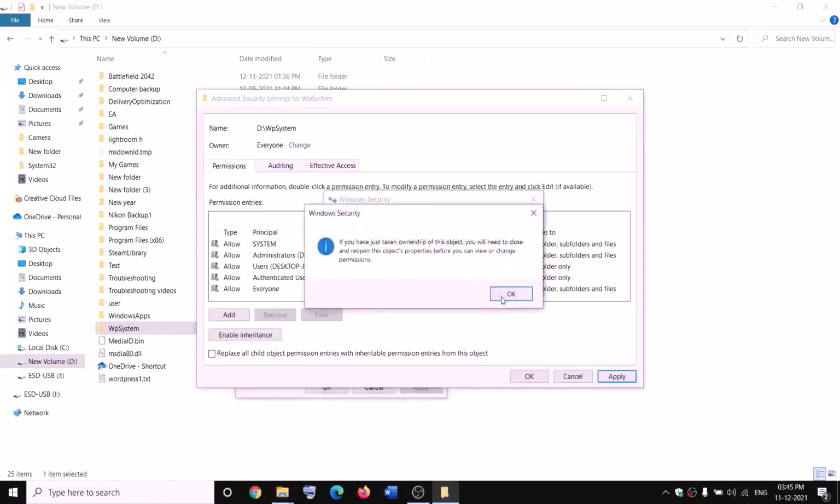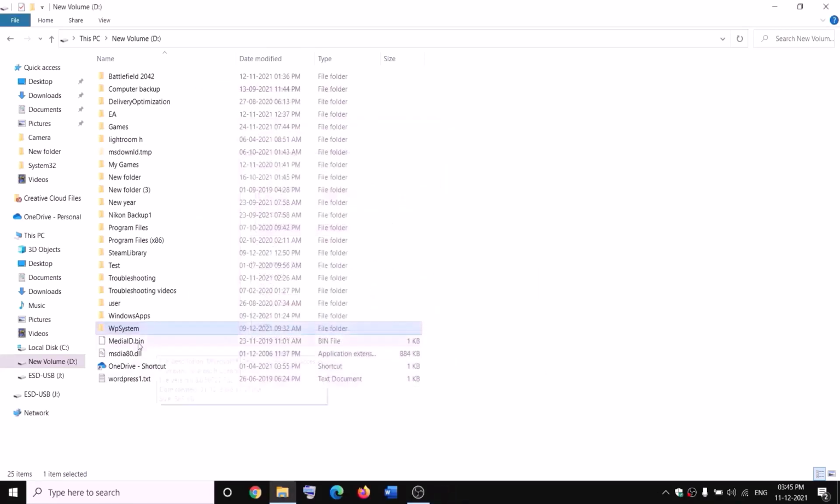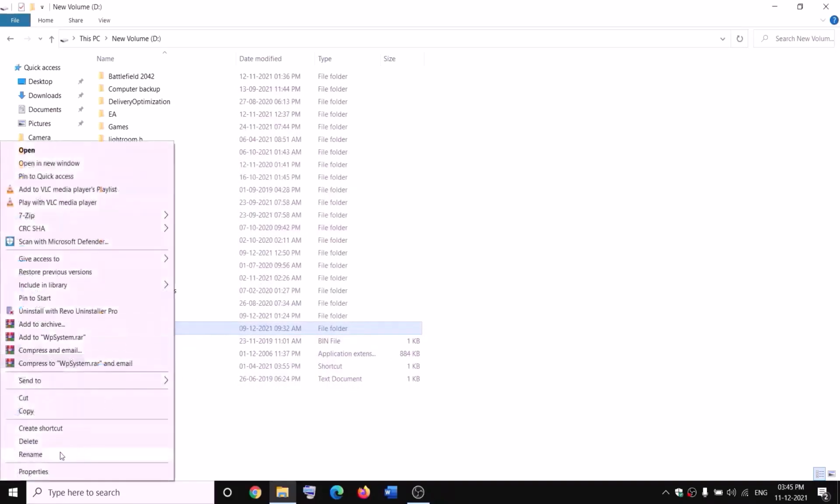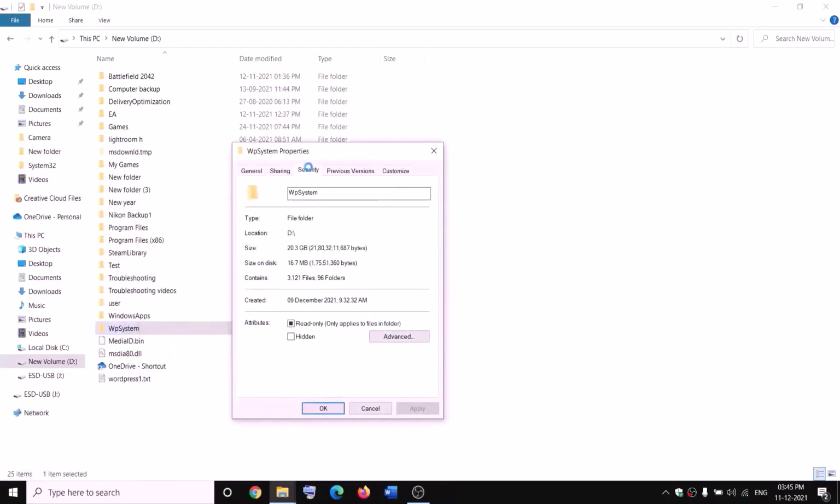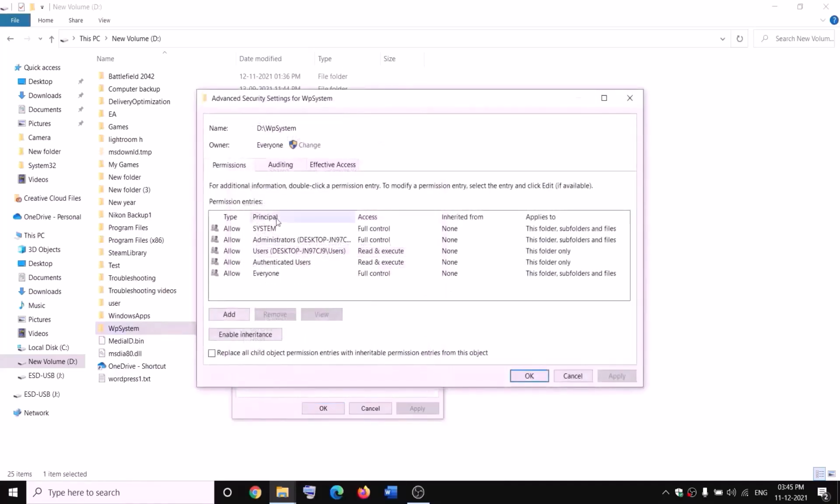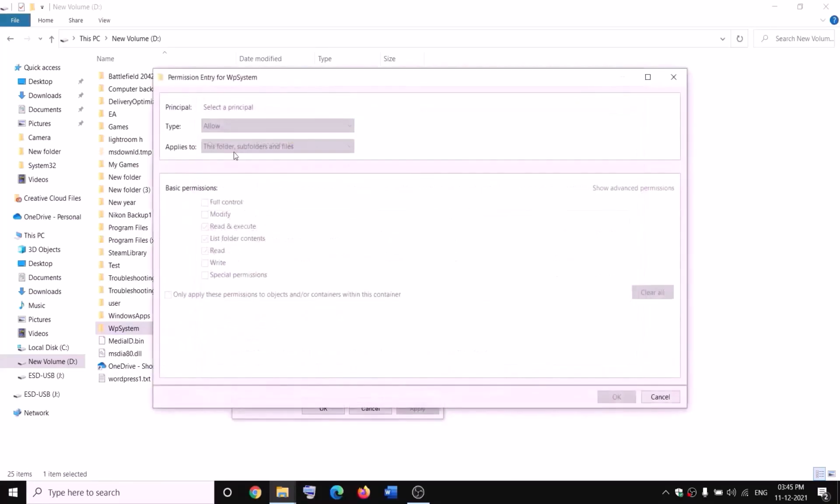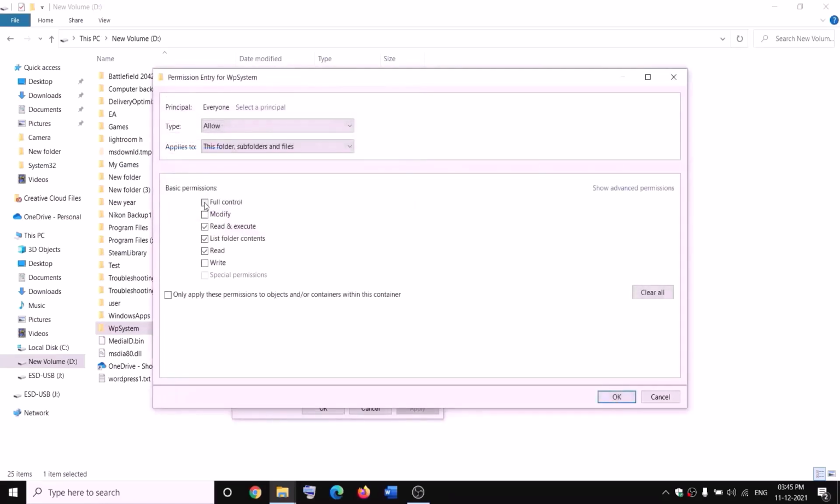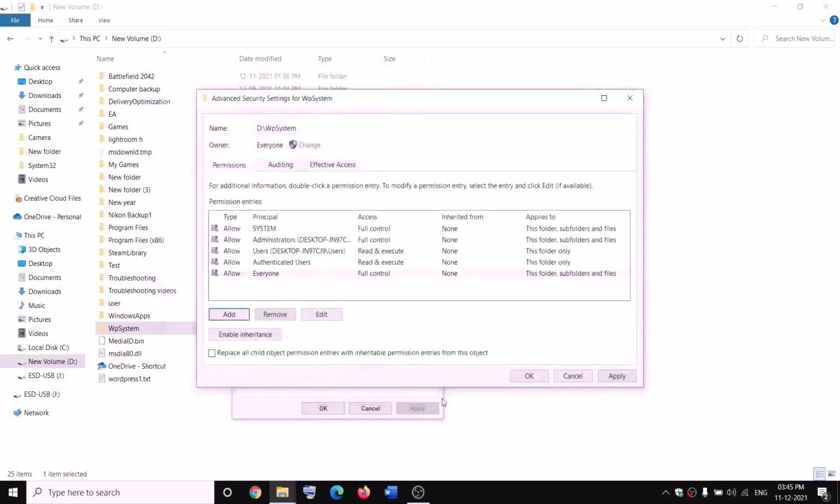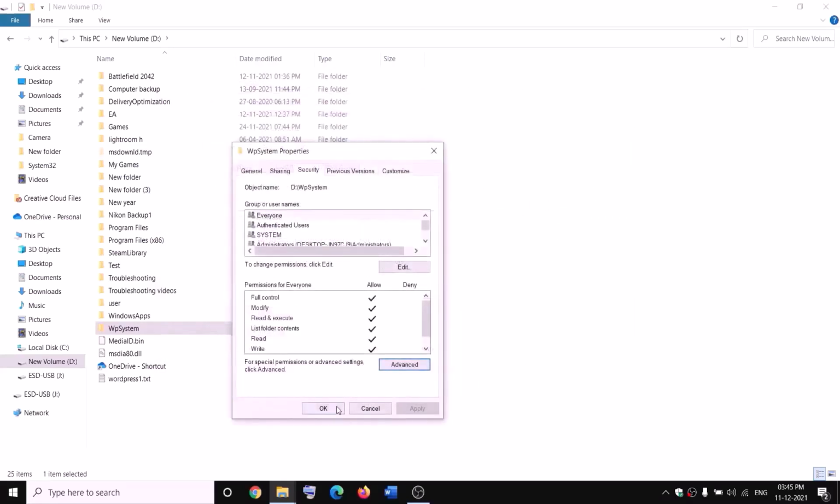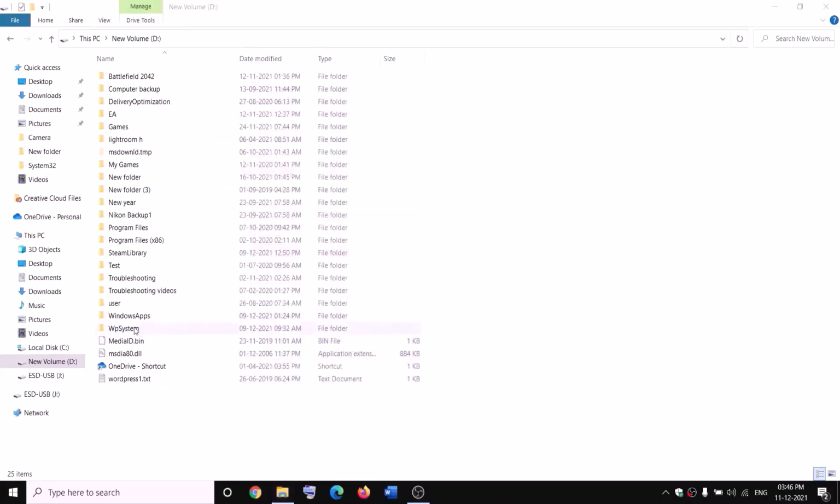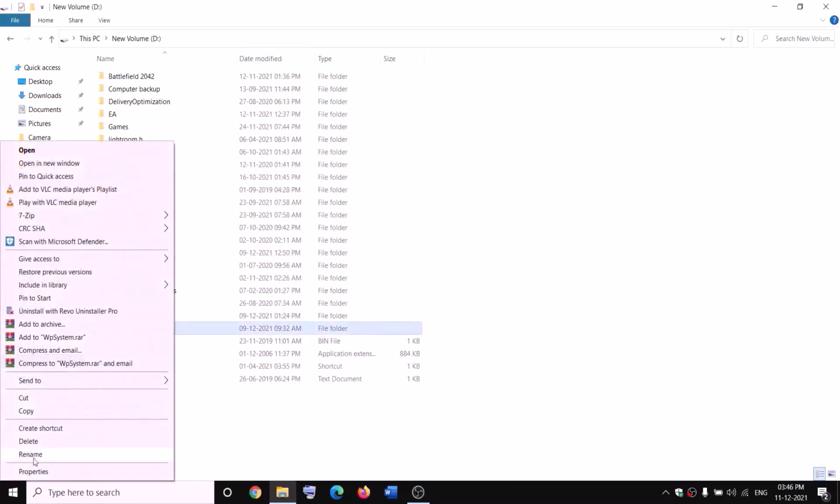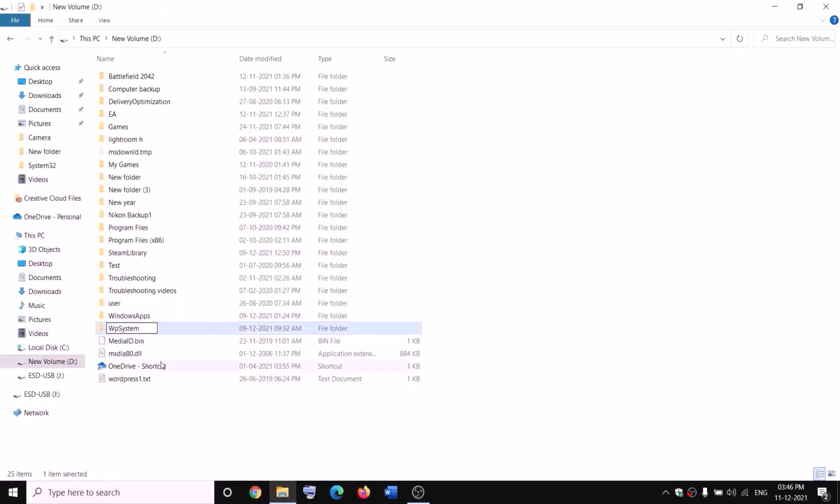OK, OK, OK, and then again right click on the WP system folder, select properties once again, go to the security tab once again, click on advanced once again. Now this time click on add over here and then click on select a principal. Now type in everyone once again and then check names. OK. Now put a check on the box which says full control and then click on OK, apply. OK, OK. So now you can rename it, right click, then click on rename, and name it WP system.old.